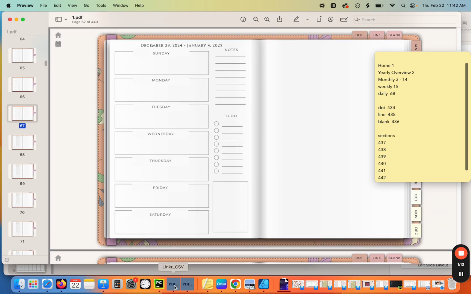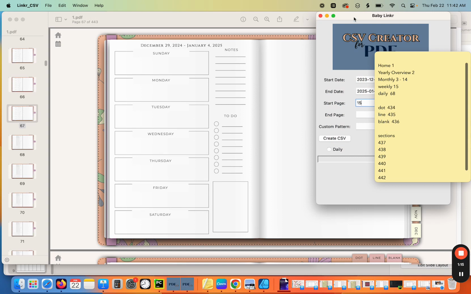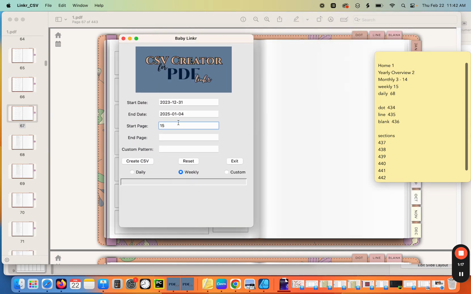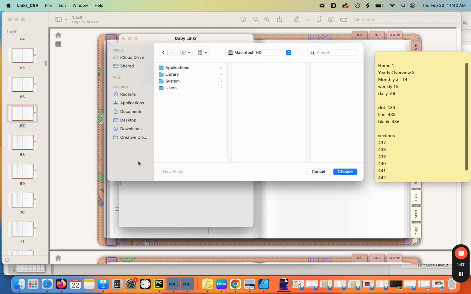So how I'm going to start is, first of all, I'm going to open Baby-Linker, and I am going to create my CSV for my weekly pages. So I'm just going to enter the start date. This is a Sunday start date, so the start date is actually December 31st of 2023, and the end date is January 4th of 2025. And I'm going to make sure that I have the weekly radio button selected, and I'm just going to tell it to create the CSV.